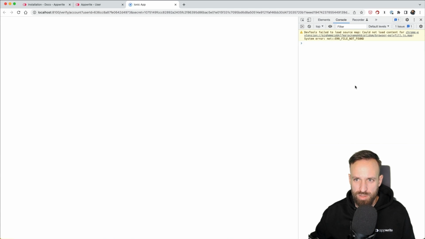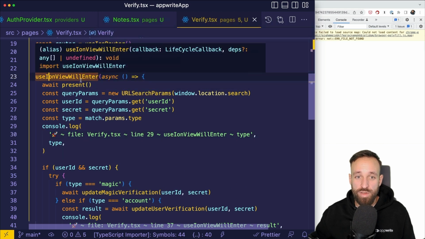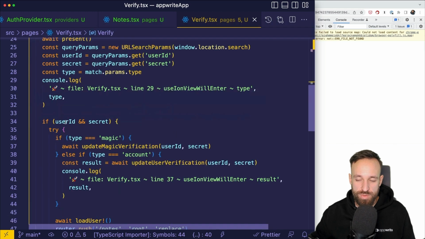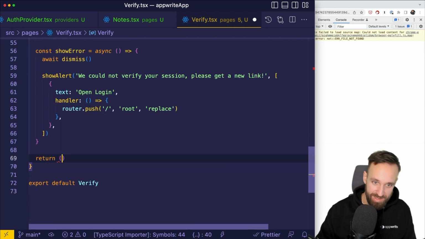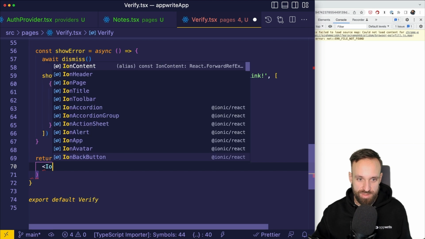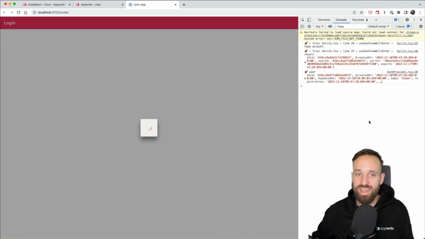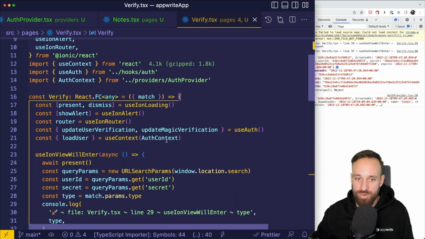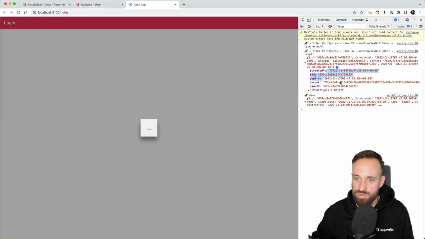Why are we not calling anything? Oh, because we have no Ion page and the view is not appearing, right? Is that the error? Oh, that's funny. I learned so much when I do these tutorials. I'm just gonna use an Ion page here and then yes, and then nice. And then we got type account, the result from our verification. That looks good.